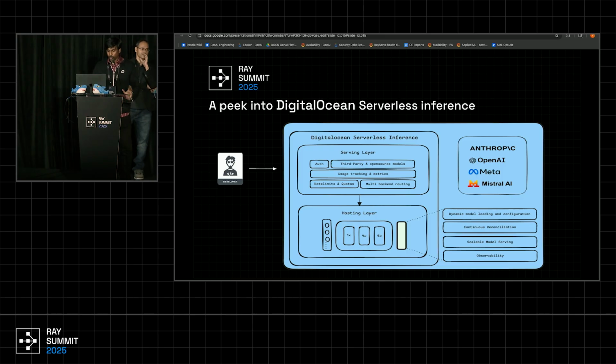So with just a few lines of code in the Gradient SDK, developers get access to a fully managed production grade inference environment. Now I will hand it over to Damodar to talk about optimization. Yeah, thank you, Boopathy.